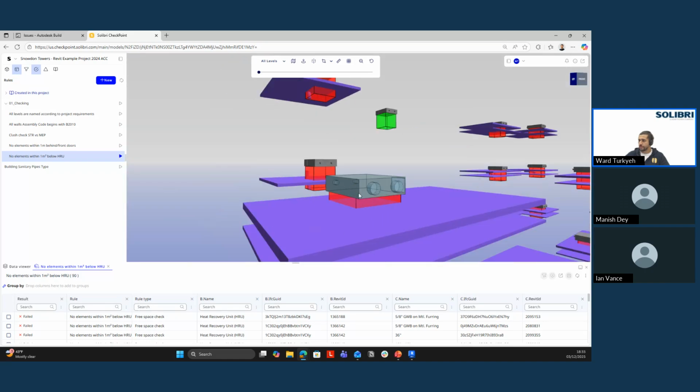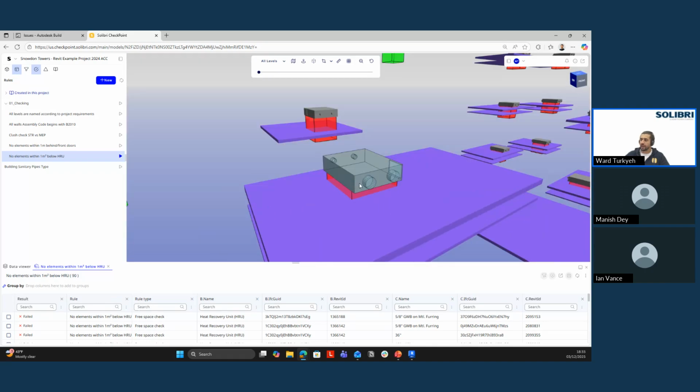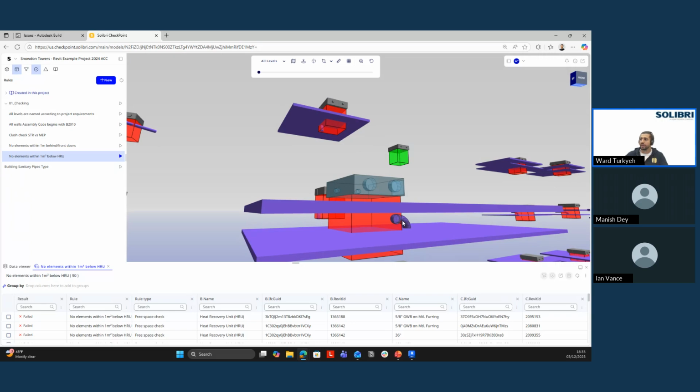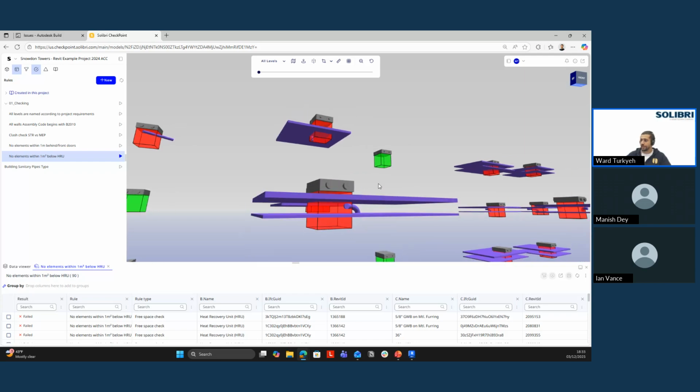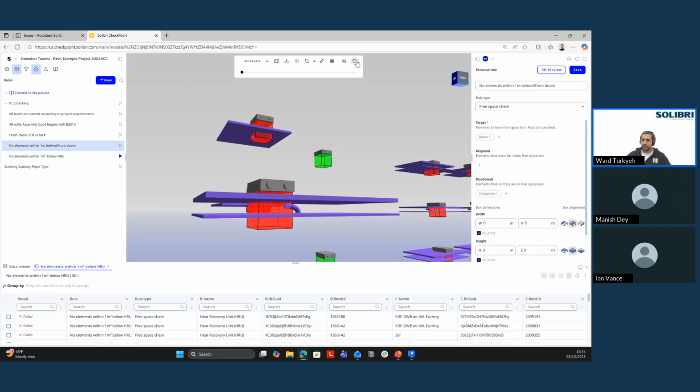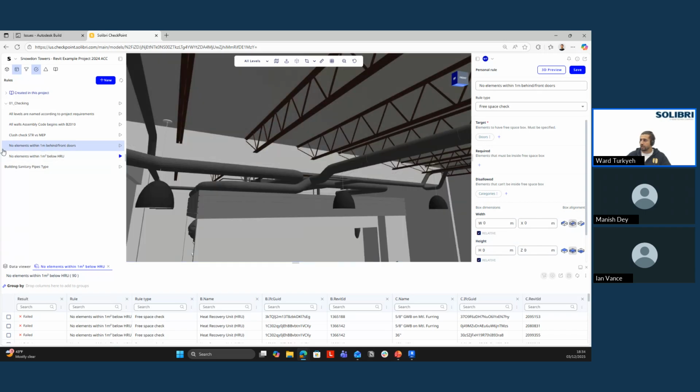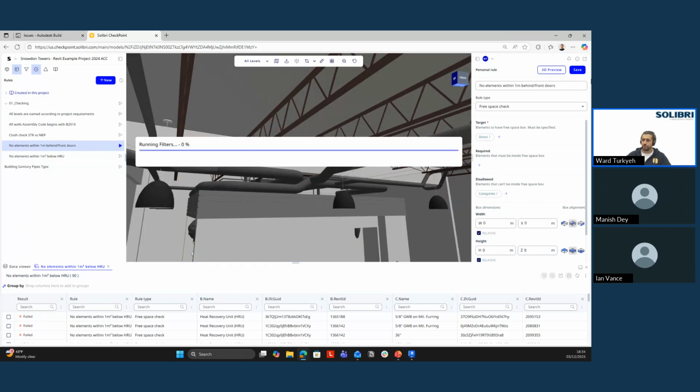So for accessibility, you can also define what you want to include in the check, the type of elements that you want to exclude or you want to include. You can also do this from here. Another free space check, and this one is for architecture, of course, is no elements within 1 meter behind or in front of the doors. We can run it.